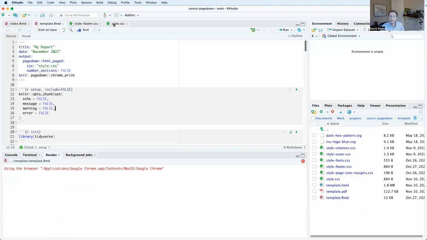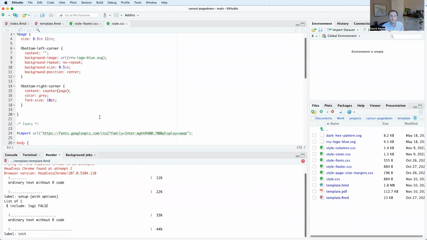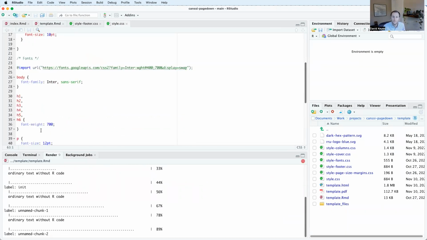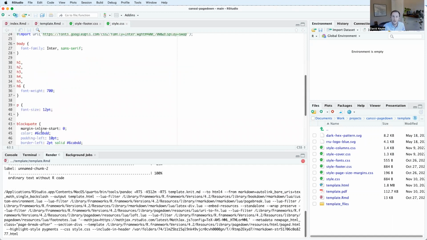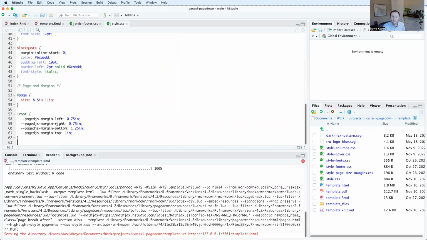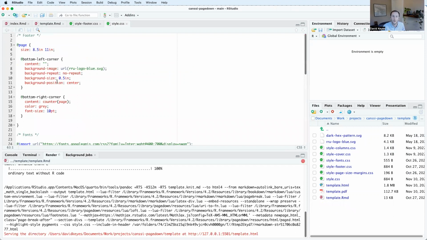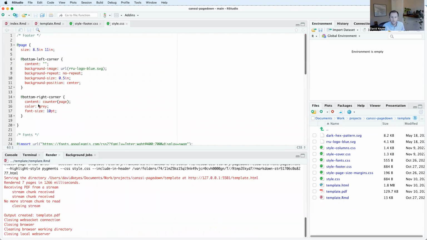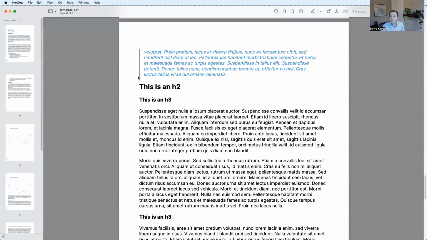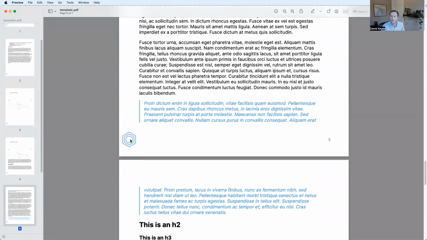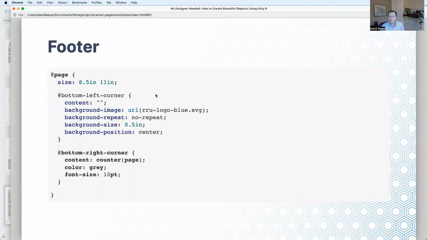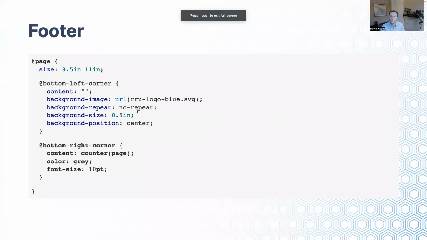Let me knit that and I'll just show you as that's knitting that I've got all my font stuff. Basically, each time I copy a new CSS, it's got everything that came before, as well as the new things that we just talked about. So when I do that, got my PDF. And if you look there, I've got the R for the Rest of Us logo. And here I've got my page number.